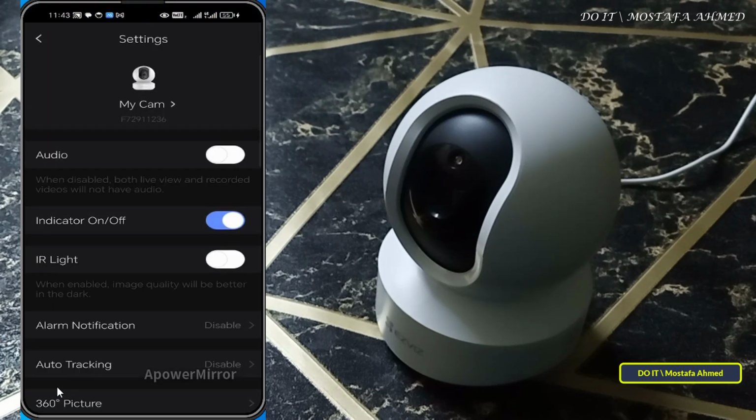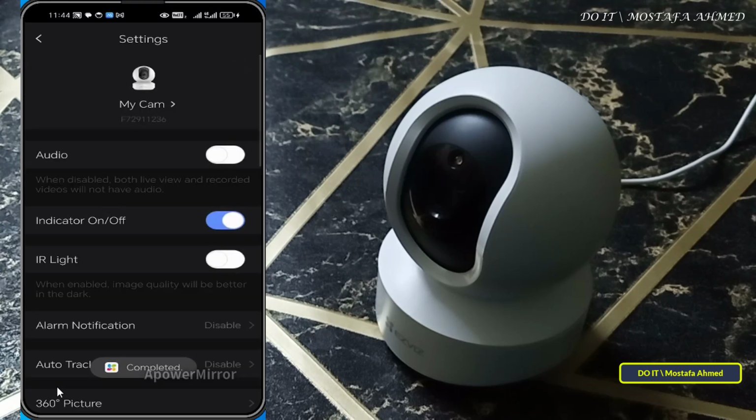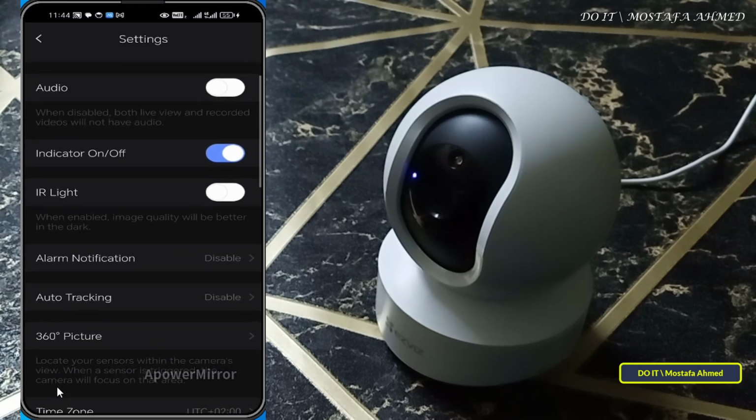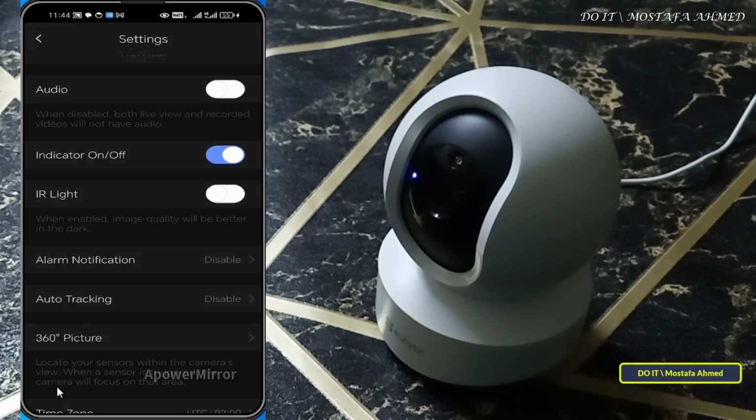The first thing in the camera settings is to change the camera name. If you want to change the camera name, click on the camera, and the application will allow you to change the camera name. I will quickly explain to you the camera settings. Audio: you can enable or disable the audio, but keep in mind that when disabling the audio, no audio will be made from the live video, and also the recorded video.